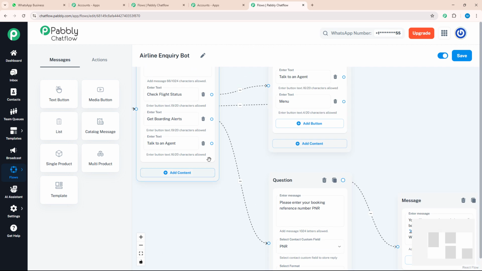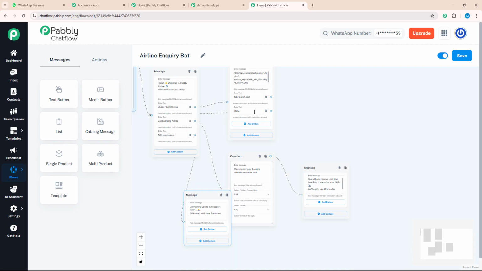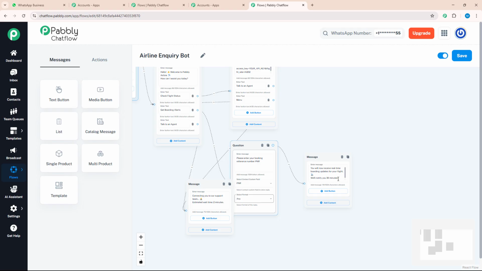After completing this section, I will go back to our last action button. For that, I will drag and drop this option and select the text button over here. As soon as someone clicks on talk to an agent, I want to send them a message which is that our support team will contact them within 2 minutes. I am also going to connect this button with our recent message.